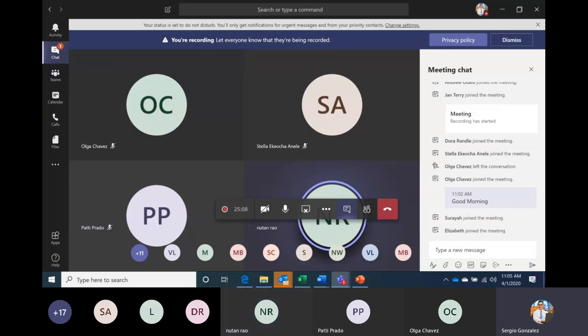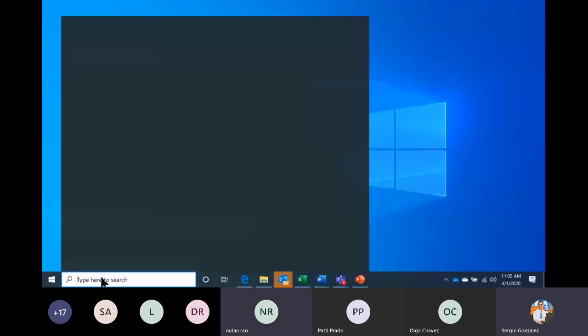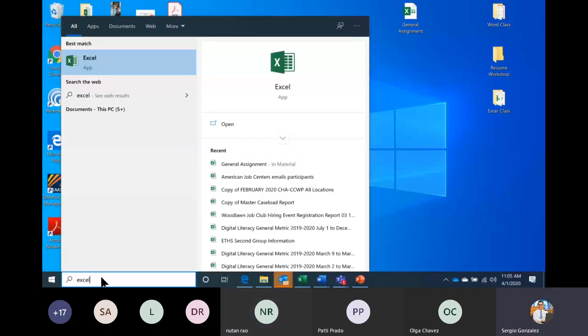So this is my main screen. This is the desktop. I'm gonna open Microsoft Excel. In order to open Microsoft Excel, if you don't see the icon of Microsoft Excel here or on your desktop, it's on the Start menu. You click and then start typing Excel. You don't need to type the word Microsoft, just Excel, and you will see the icon of Microsoft Excel. You can left click on the mouse and open Microsoft Excel.